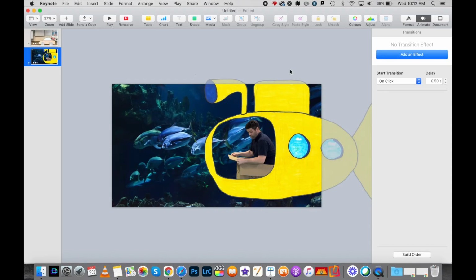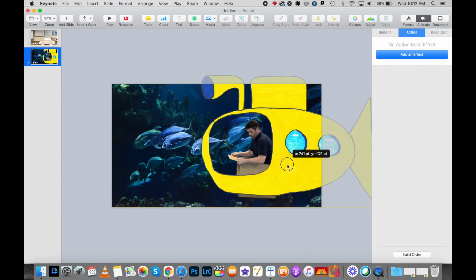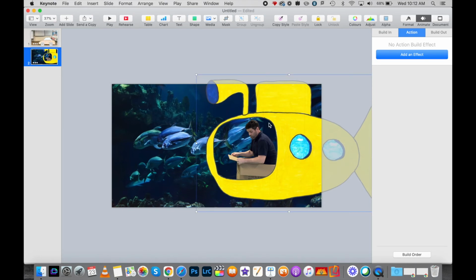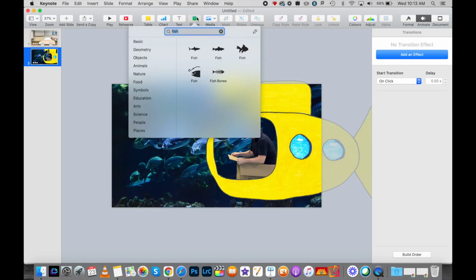If you really want to take your That's Not a Box movie to the next level, you can do something else in Keynote. So I have a different image here. I have a submarine, and I have a background of water, which I created using iMovie. So now I'm going to go to shape, and I'm going to put some fish in here.